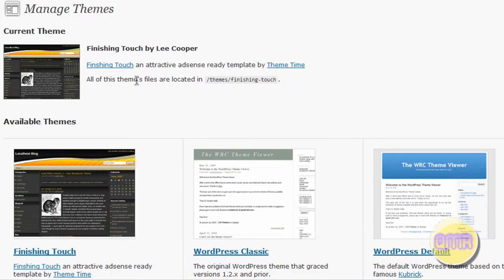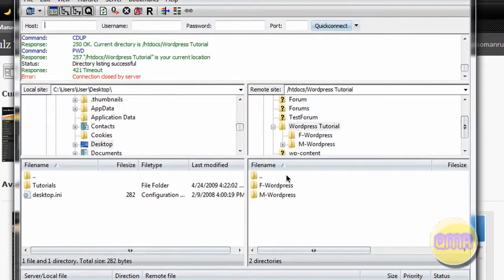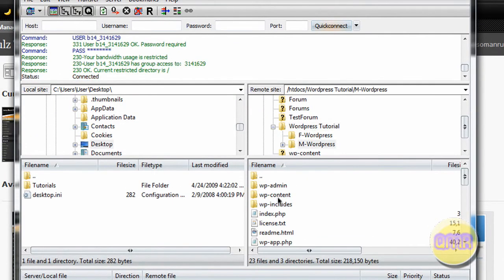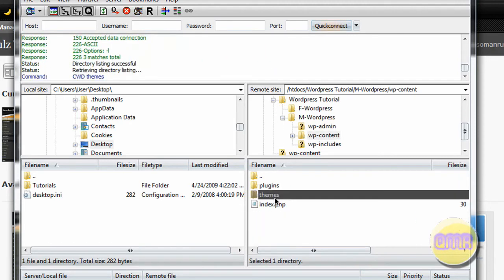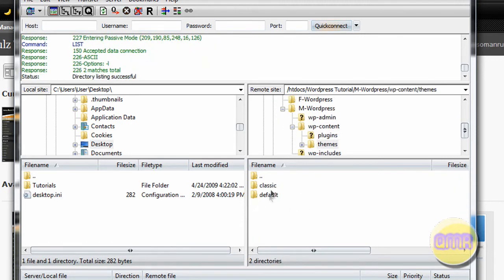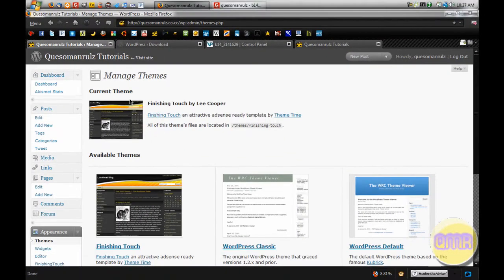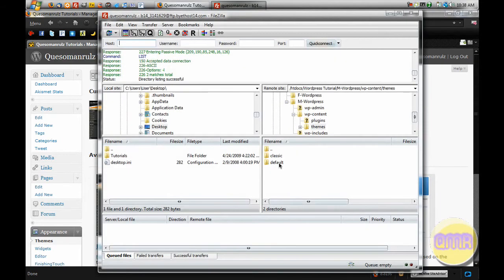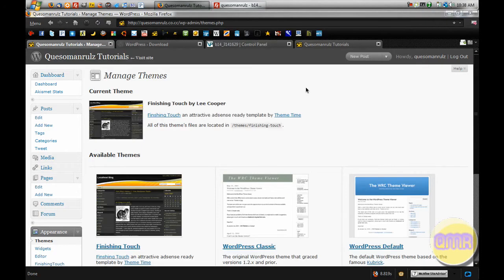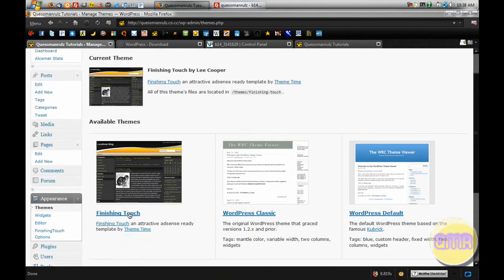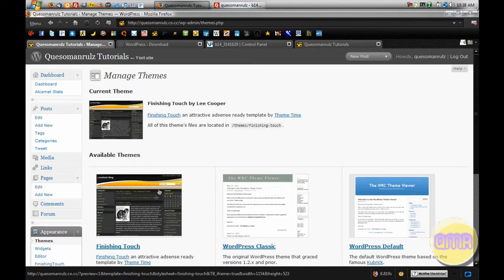To add a new theme, you need to open up FileZilla and go to Content, Themes, and then upload your theme there. You can download themes from multiple places all over the internet. People like to make them. Just Google it and find one that you like and upload it right there into that folder. Then when you refresh this page, you'll see it available, and all you have to do is click on it and it'll make it your active theme. So that's pretty much it, guys.